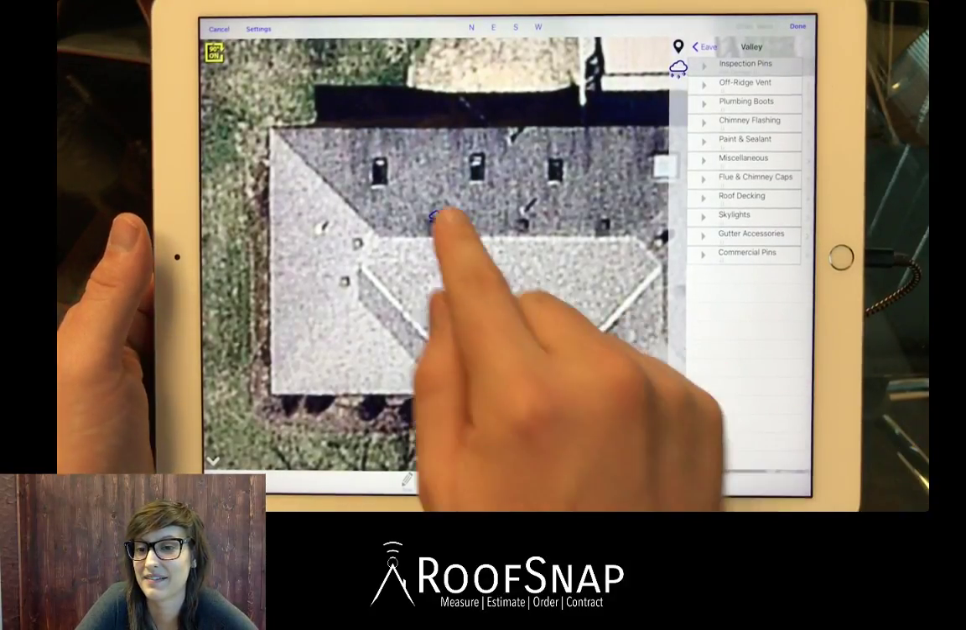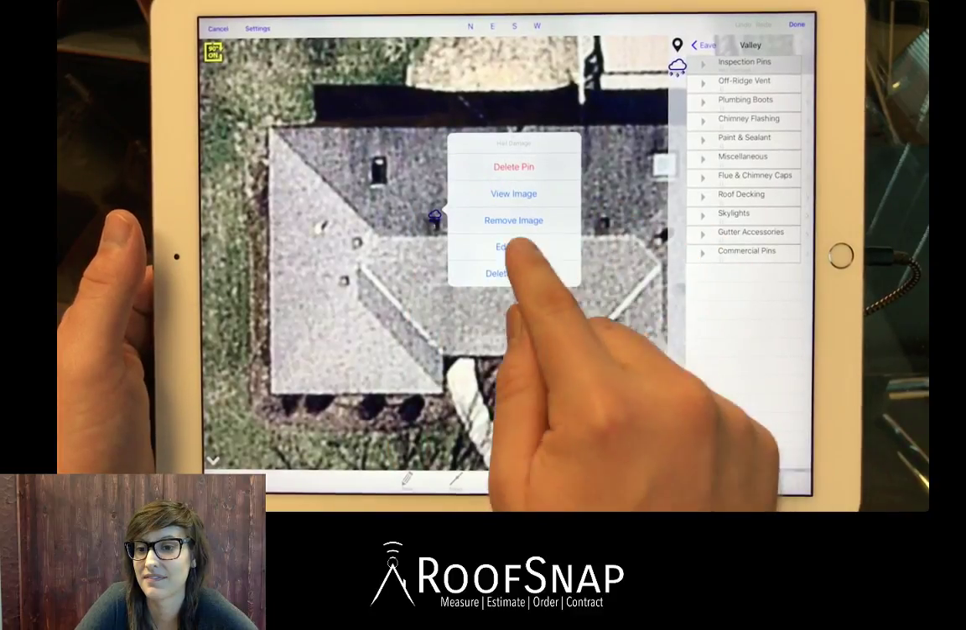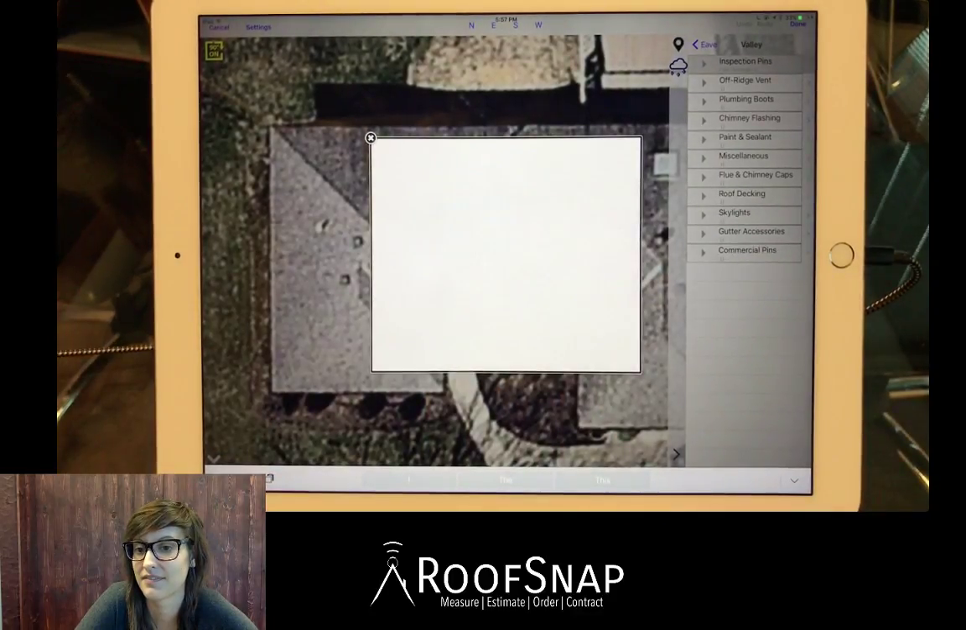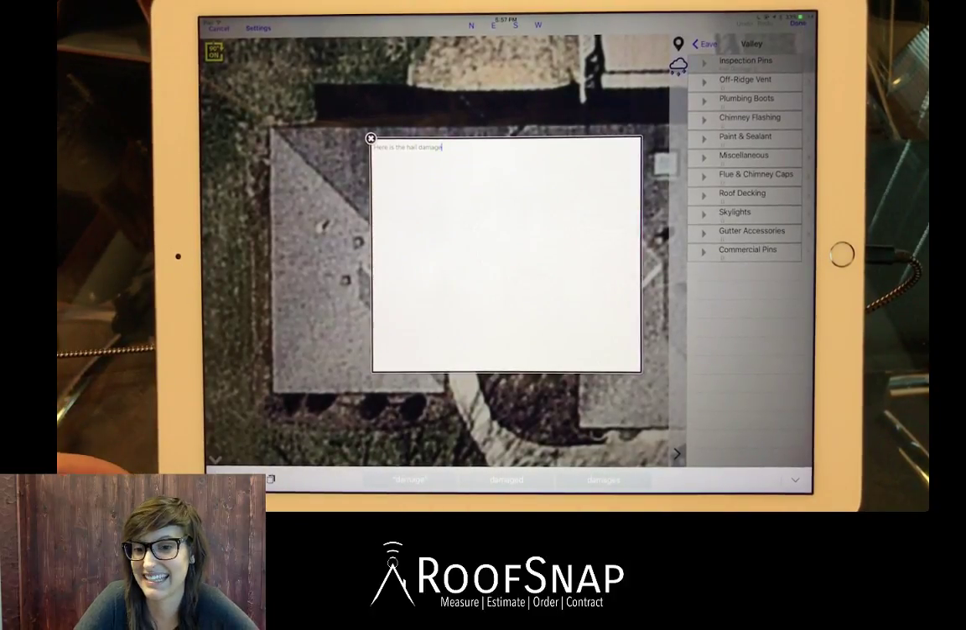Now, if we press and hold on that again, we can edit some notes. So here is the hail damage. You might be a little more descriptive than that, but I don't know. What do I know?